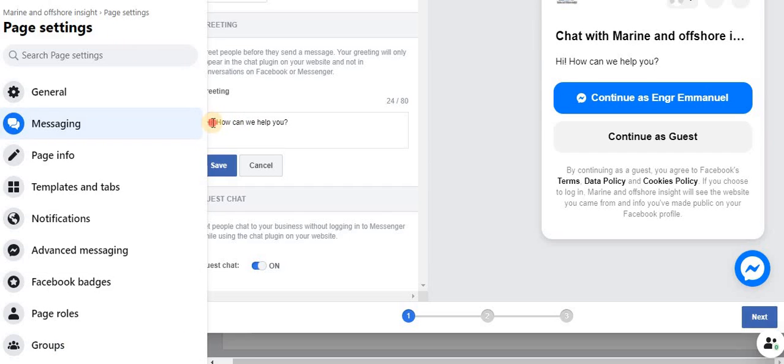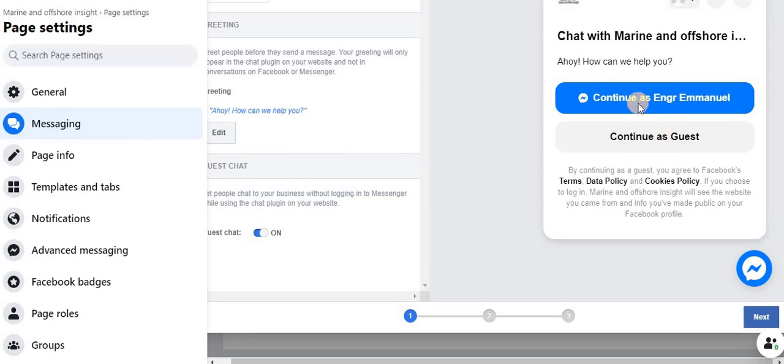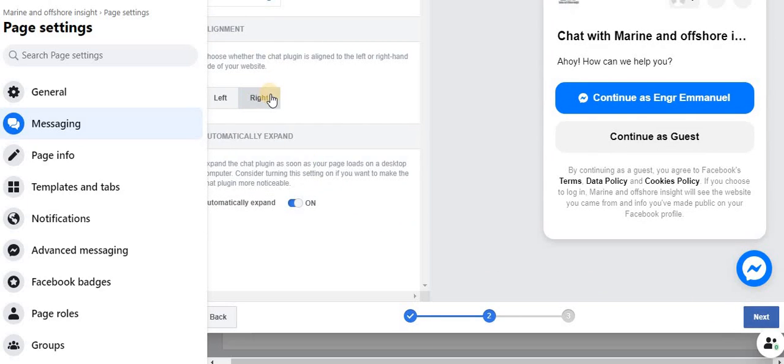So the message I was given to add is ahoy, how can we help you? Let's just leave it that way. Okay, so I'm gonna hit here, save changes. So here you can see ahoy, how can we help you? So you can also turn on this guest chat on, then we click next. So here you can change the position, either left or right. So I'm gonna leave it right. So here you can see automatic expansion. So I leave it on.